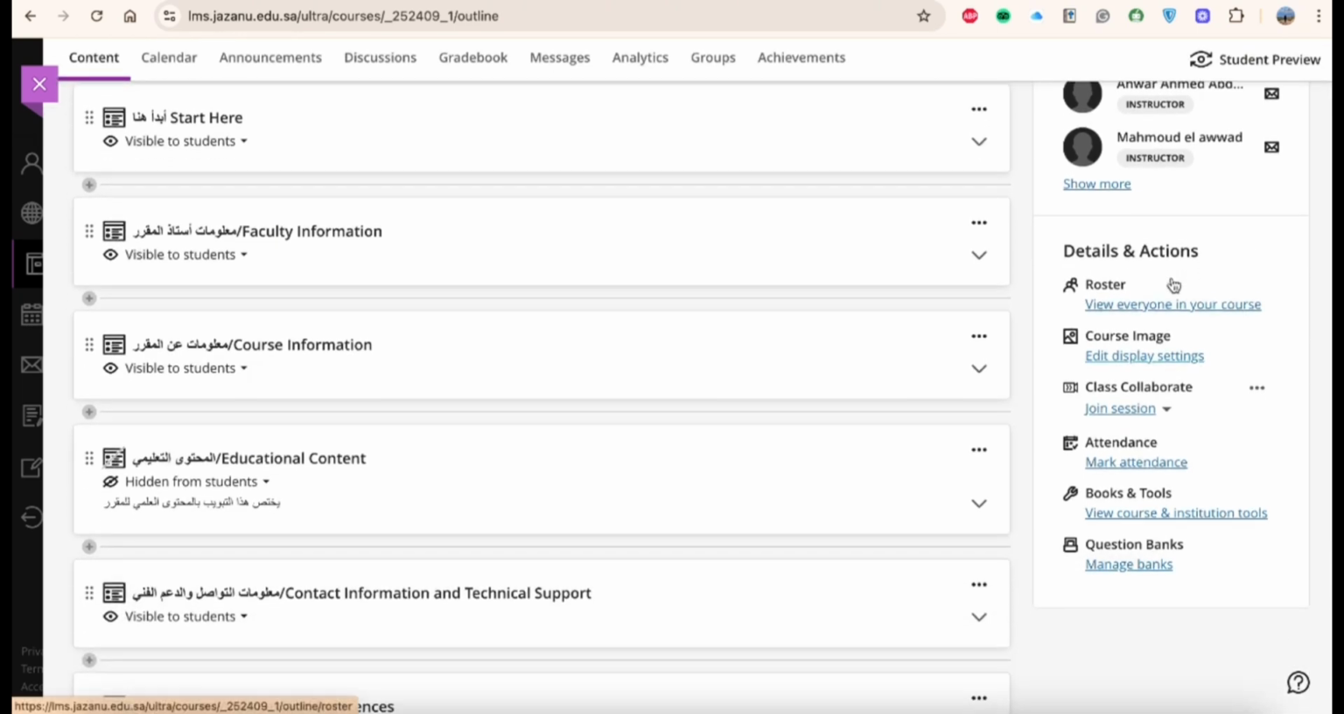At the bottom you can find details and actions. The first ones are roster, course image, class collaboration, attendance, books and tools. In the end you can find question banks. Here is one option available, that is class collaboration.